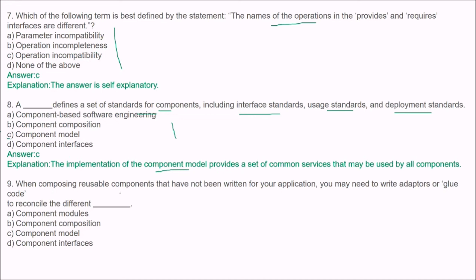When composing reusable components that have not been written for your application, you may need to write adapters or glue code to reconcile the different what? Again, when composing reusable components that have not been written for your application, you may need to write adapters or glue code to reconcile the different what? The answer is component model. Okay.